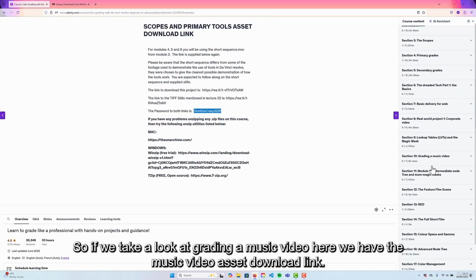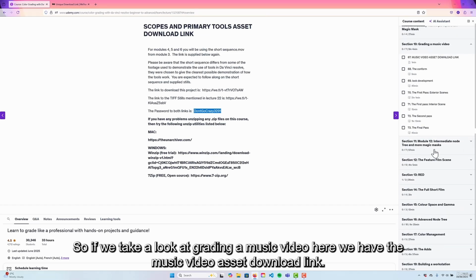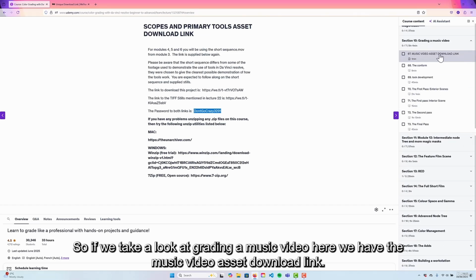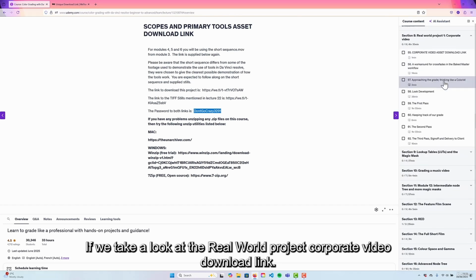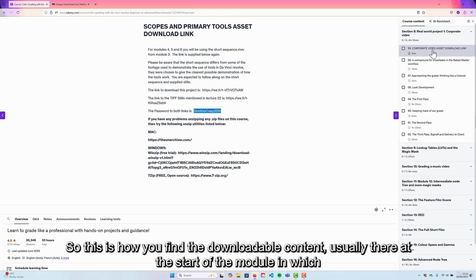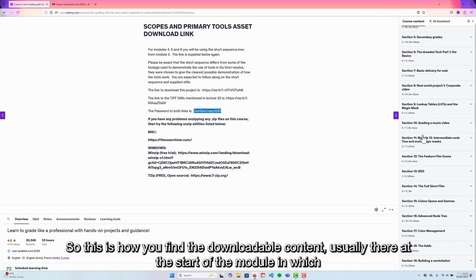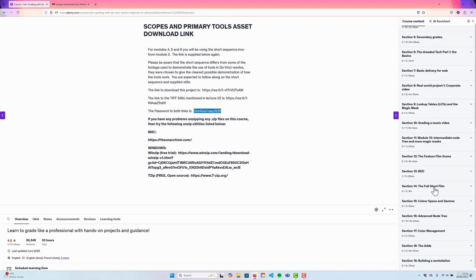So if we take a look at grading a music video, here we have the music video asset download link. If we take a look at the real world project, corporate video download link. So this is how you find the downloadable content. Usually they're at the start of the module in which they're relevant.